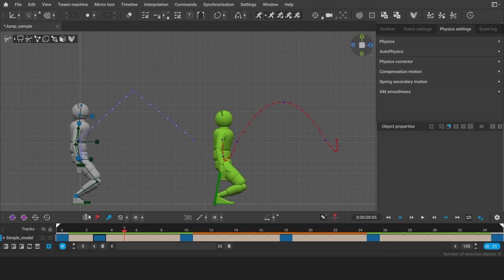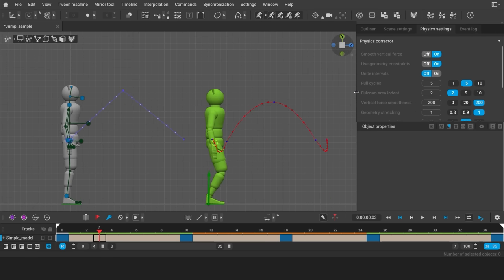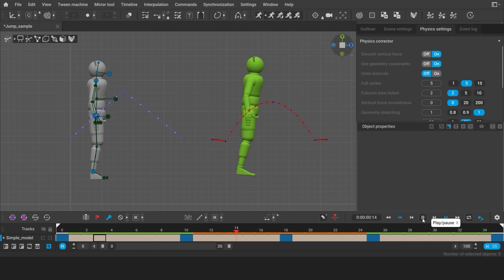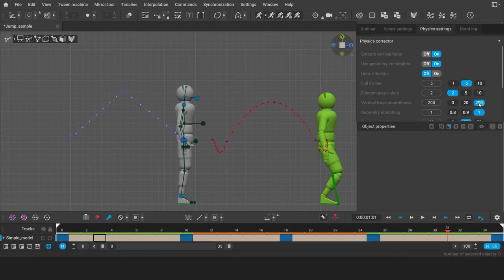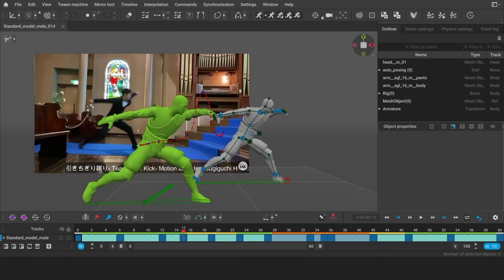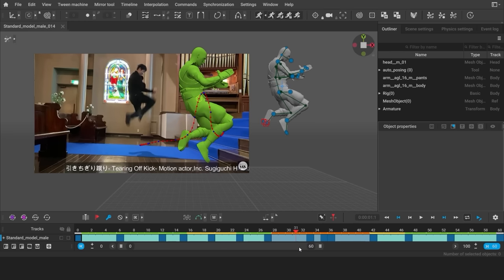There might be times when you'll need to use additional AutoPhysics parameters to achieve an artistic result. For example, these squats before and after the jump are controlled by the vertical force smoothness parameter. If you set it to 0, the character won't squat at all when setting up the jump. With this particular animation, it would look strange, but for some complex movements, a setting like this might come in handy.